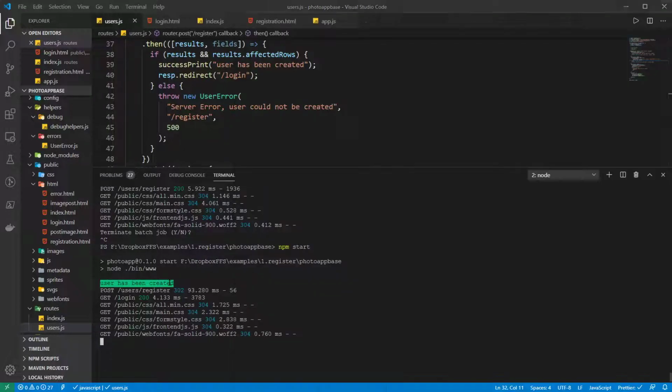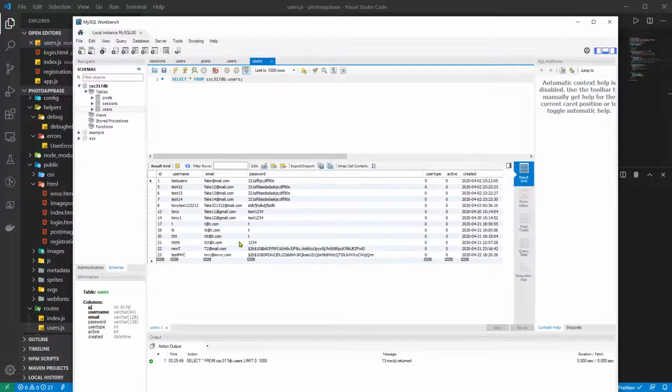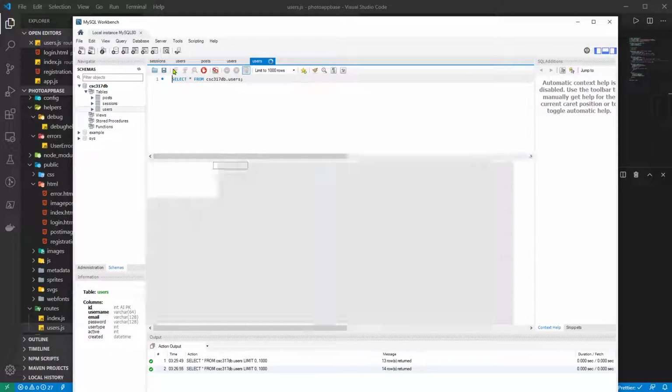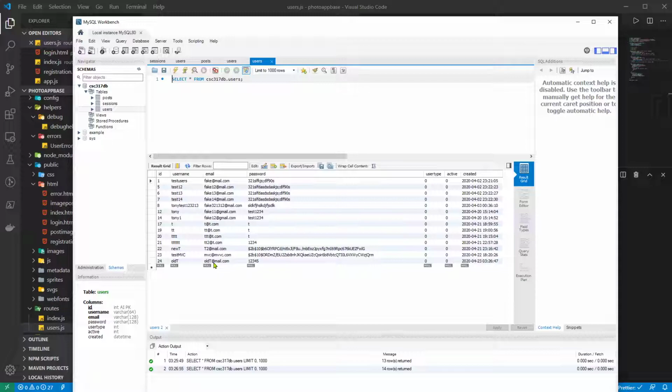There we go. User has been created. Everything worked just fine. And we go to our database. We'll refresh this. And you can see old T, our password, our email, and our username. User type inactive we ignored because I have a default set to 0. And then when we created it. So we can see all the kind of things we have.